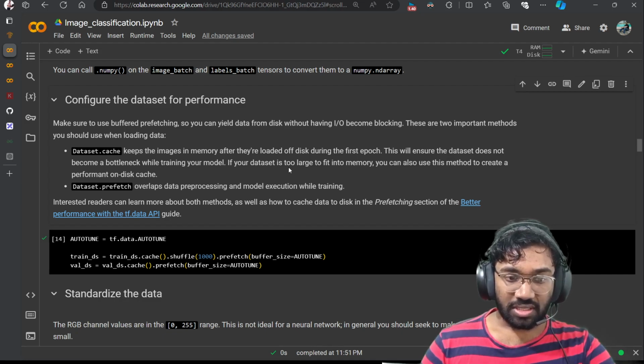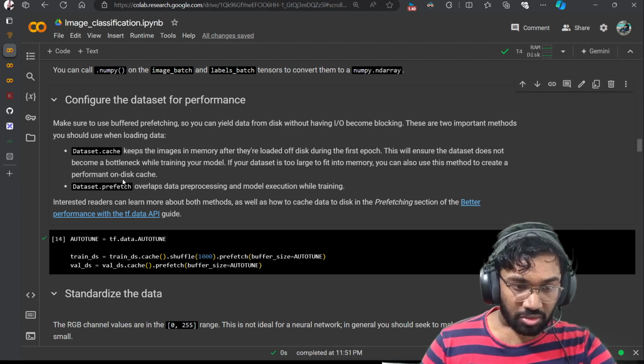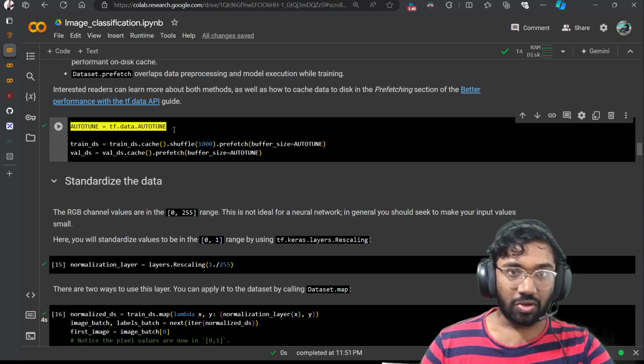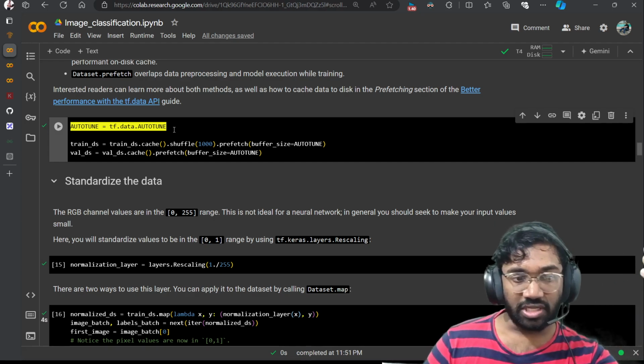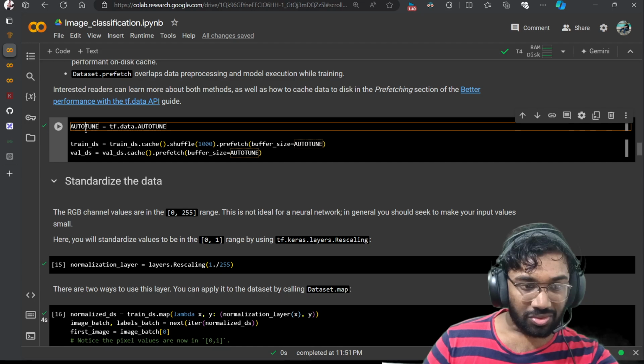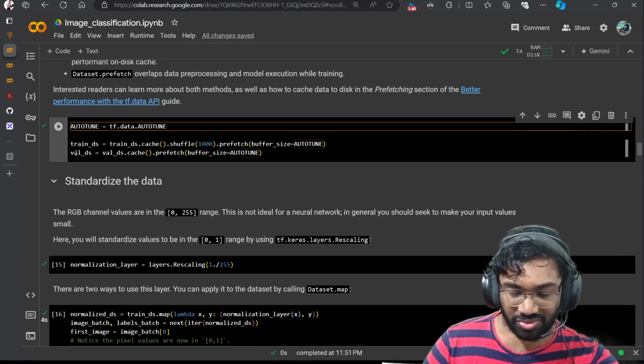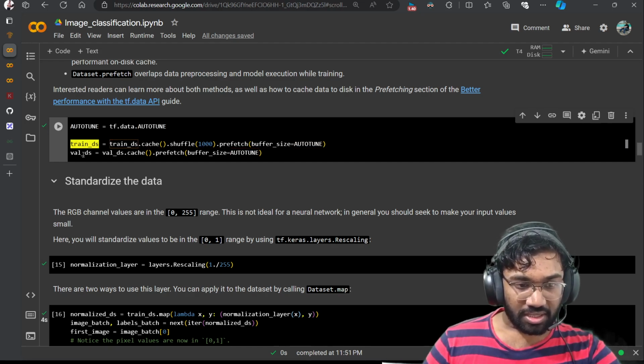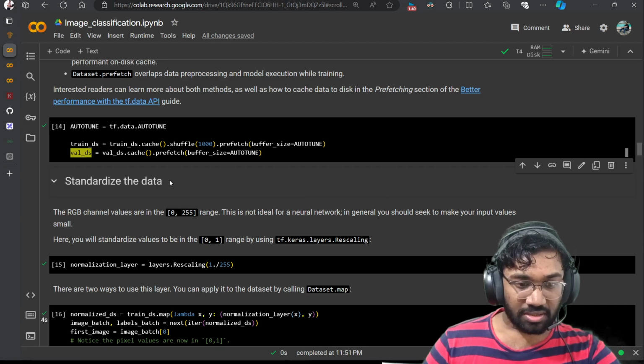If your dataset is too large to fit into memory, you can also use the method to create a performant on-disk cache. Okay, autotune, which means it will automatically decide how much cache we will need. That's what autotune is. Okay, we will get the training dataset. We'll cache the training dataset and validation dataset. After that, standardize the data.